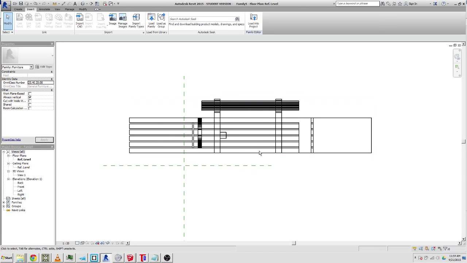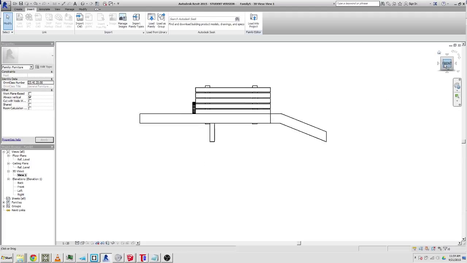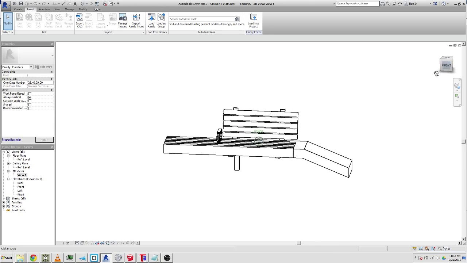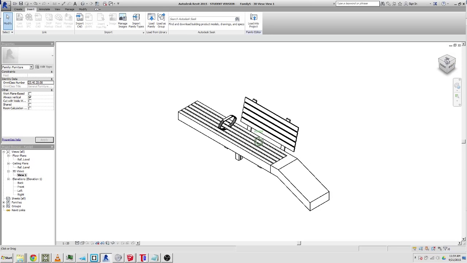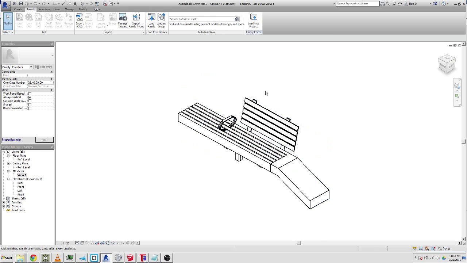Cool, so it looks like it came in. I can change my view over here. Right now I'm in floor plan, but I can change it to a 3D view. And I think if I click on this, it will zoom into it. There we go. And I can just left click and drag on this little cube up here as well to rotate it. I can see it's brought it in.